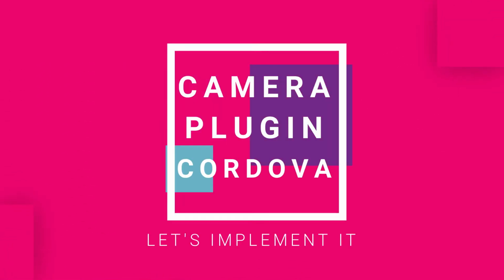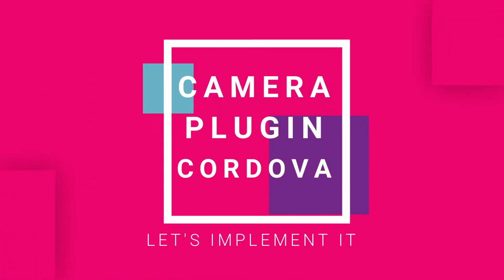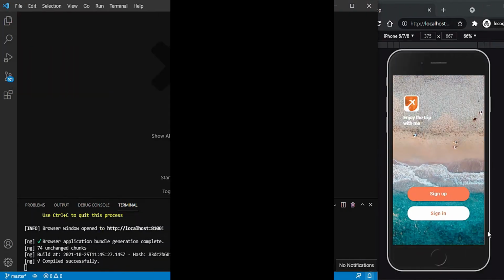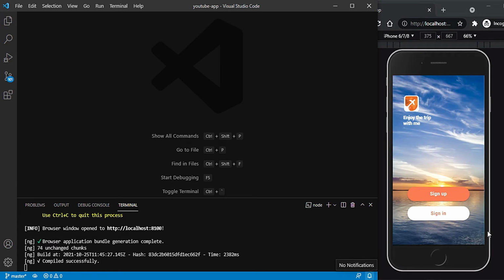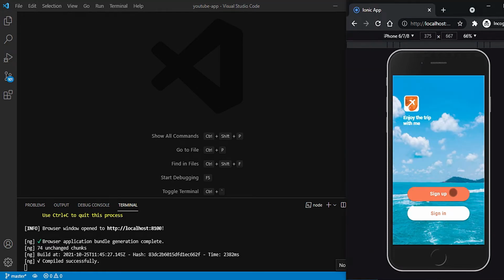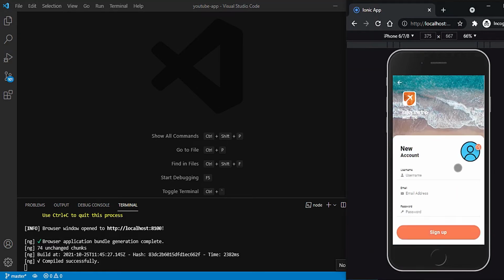So with this, let's start with our application where we'll be working with the camera plugin. Alright, so in the previous lecture you have seen how we have worked with the camera plugin of Capacitor in our sign up page, right? So everything is working out here. Now let's work with the camera plugin using the Cordova one.